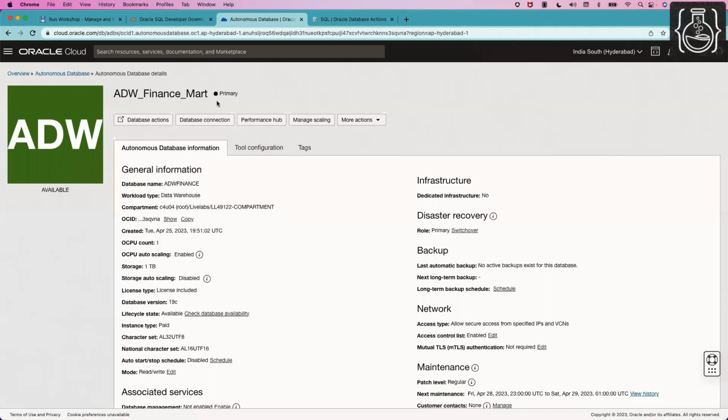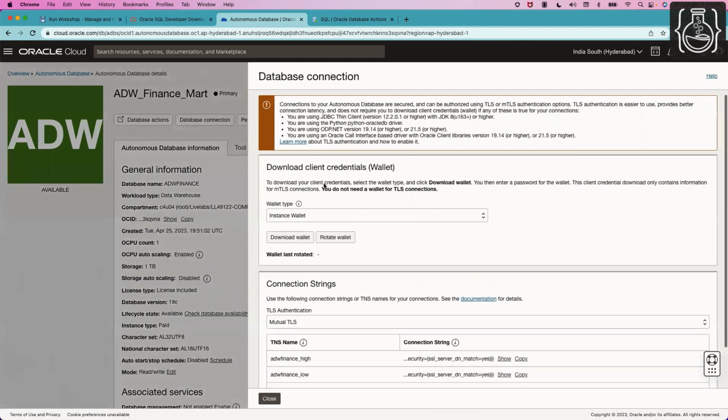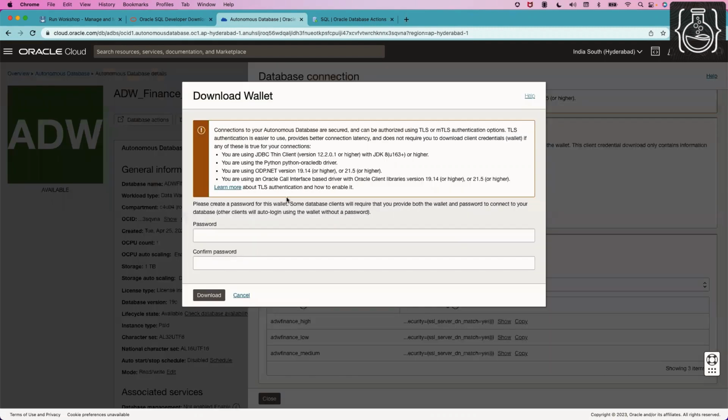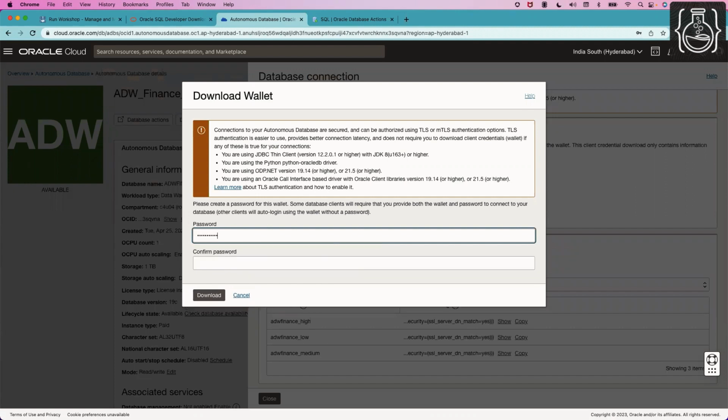Now, in this other method, let's download and configure a connection wallet to securely connect SQL Developer to your Autonomous database. In your database instance details page, click Database Connection. Use the connection dialog to download client credentials. For the wallet type, in this lab, select Instance Wallet. This wallet type is for a single database only. This provides a database-specific wallet. Click Download Wallet. Specify a password of your choice for the wallet. You will need this password when connecting to the database via SQL Developer later.